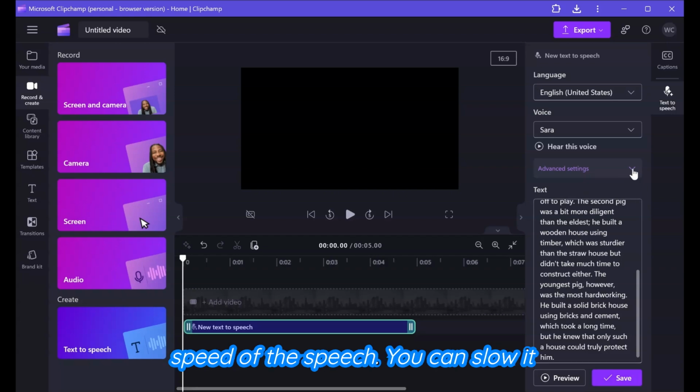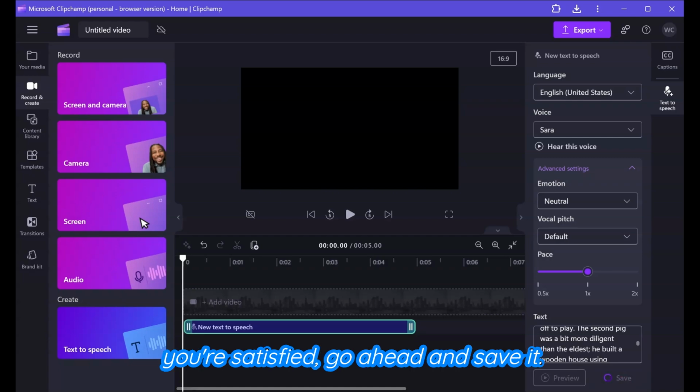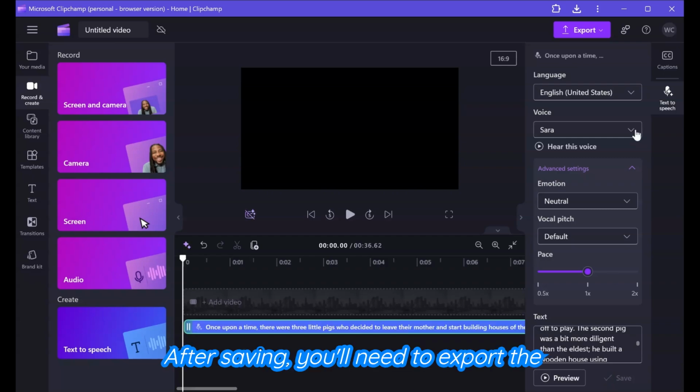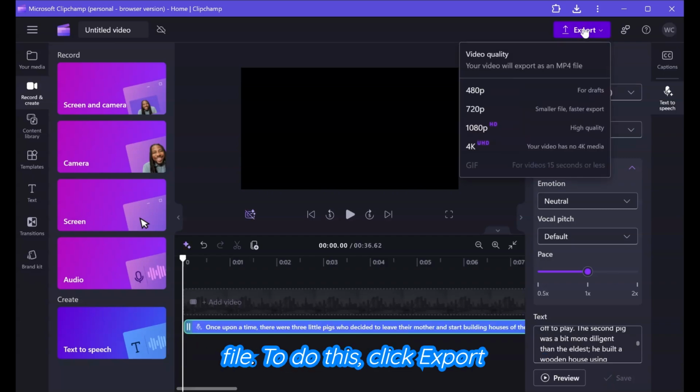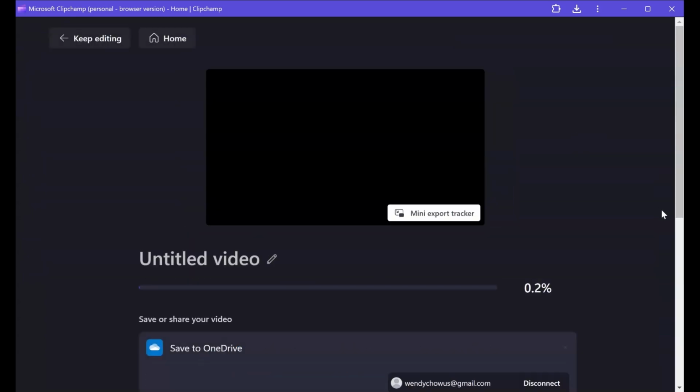Pace refers to the speed of the speech. You can slow it down or speed it up as needed. Once you've made your selections, preview the voiceover to ensure it sounds right. If you're satisfied, go ahead and save it. After saving, you'll need to export the file. To do this, click Export, and select 1080p high quality.